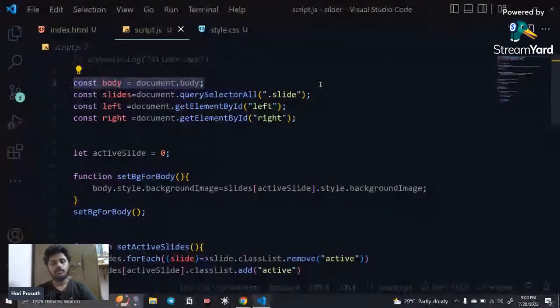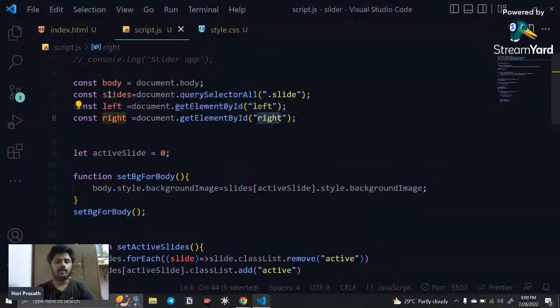We fetched all the elements. You can see we fetched and stored the body element in document.body, we fetched the left arrow in document.left, and we fetched the right arrow in document.right. We have the slides, and that is also fetched. Okay, why did I use querySelectorAll?